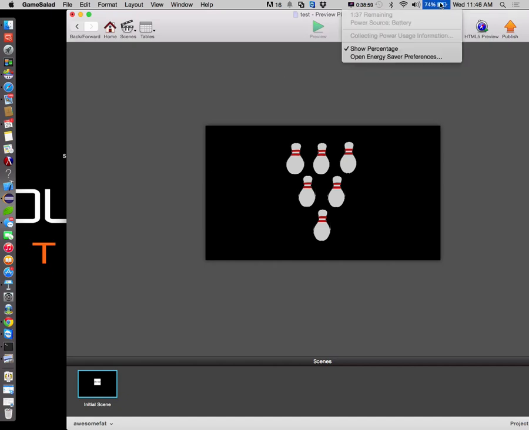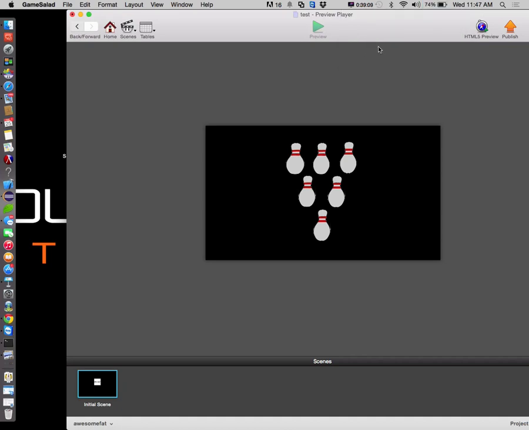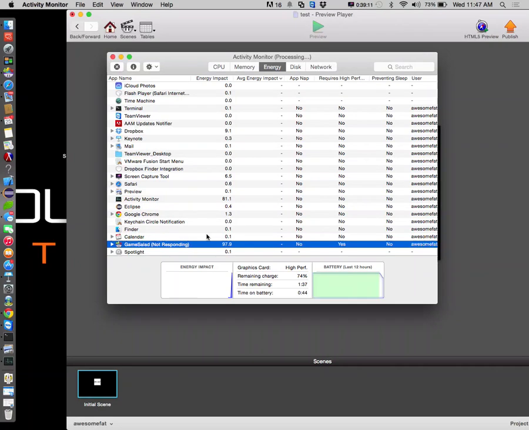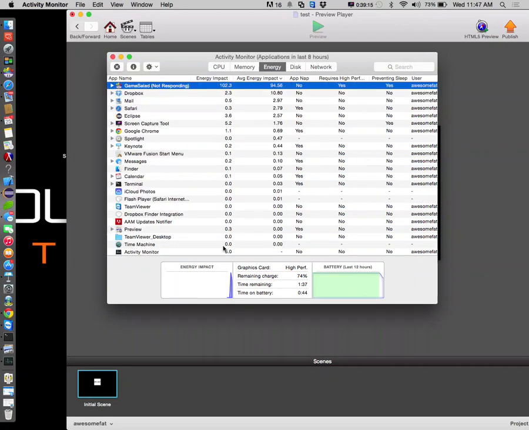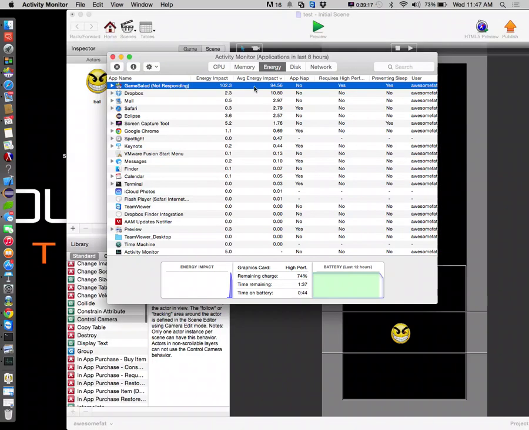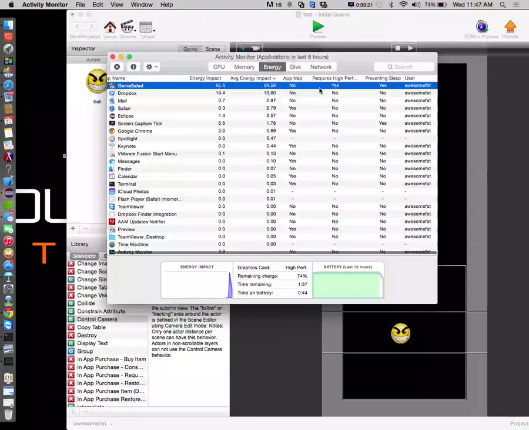I think the Mac, doesn't it show us apps using significant energy? Games. Does it tell me how much energy? Only 90. What was that? That's the energy impact. Give me a percentage.